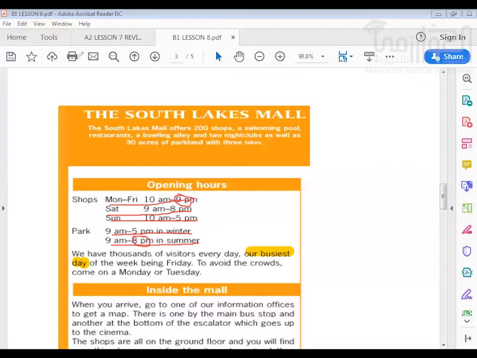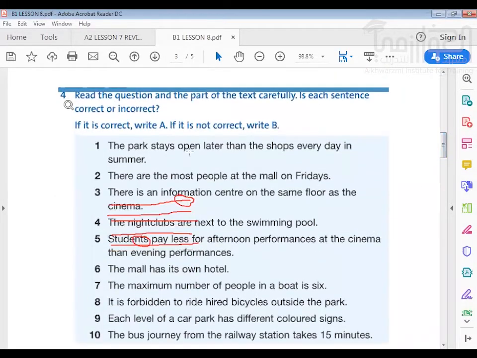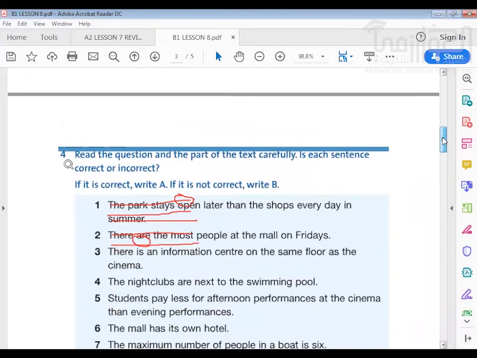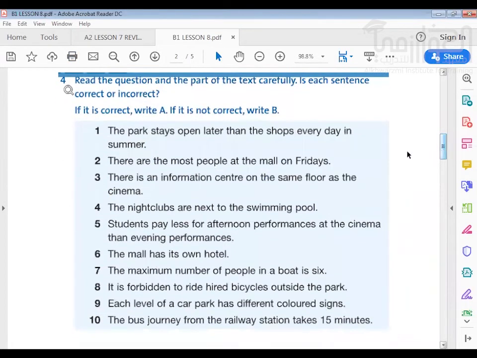So this is an example of what you are expected to do. When you look at the question, this is not true. And what they want you to do is, if it is correct, write A. If it is not correct, you write B. So here, it's not correct. So we just write B beside it. We write B beside it. So it's not correct. We write B.